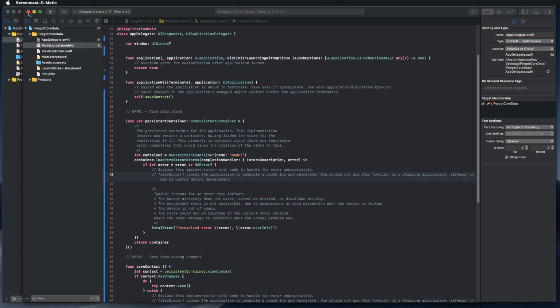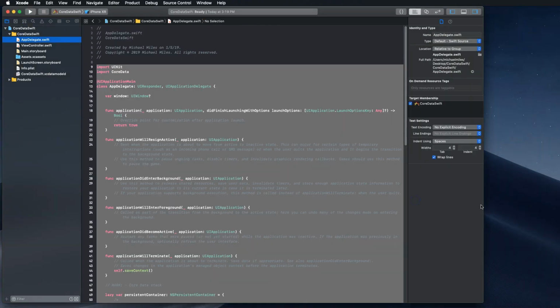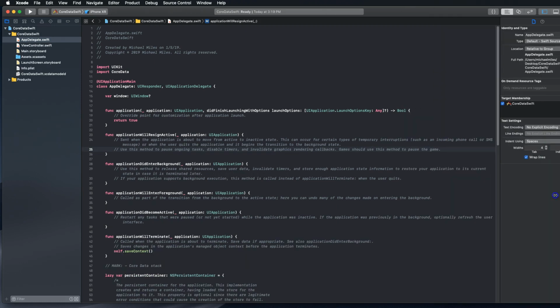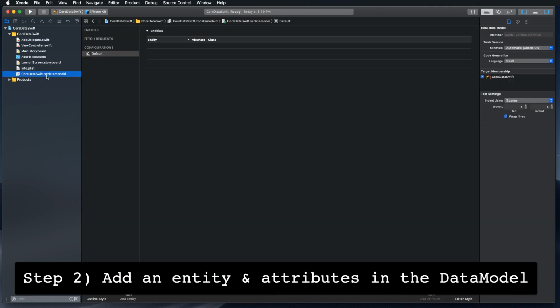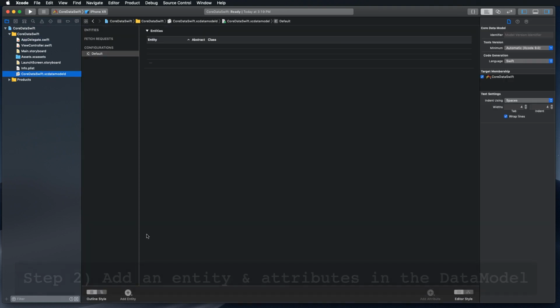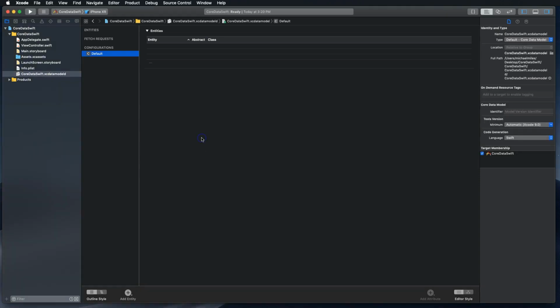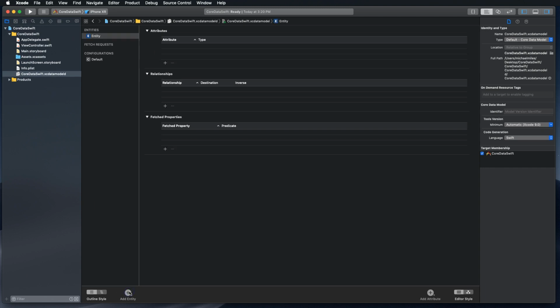So now we're going to go back to the app that we created that already had CoreData checked, and we're going to go to step 2, which is to create an entity and attributes in your class, or not class, your data model. It's so similar to a class that I want to call it a class all the time. But you just go into the CoreData Swift, this little thing here, and we click Add Entity, and now we have a nice little entity up there.